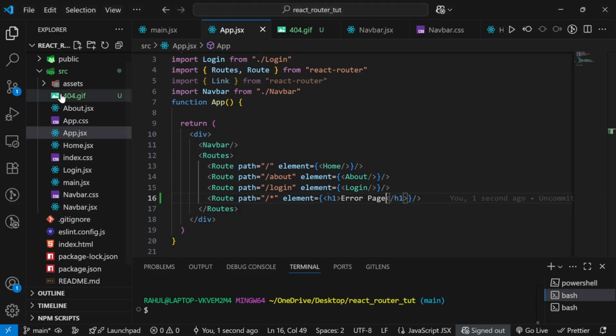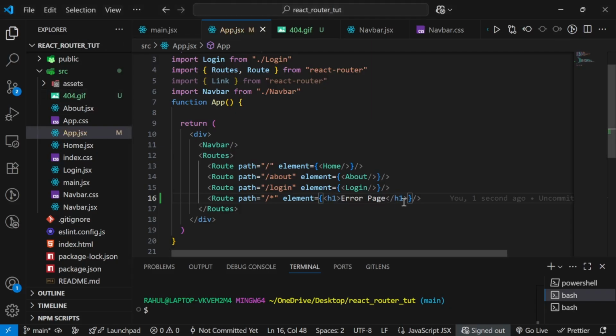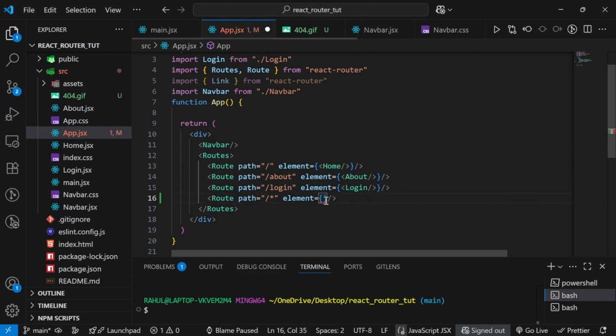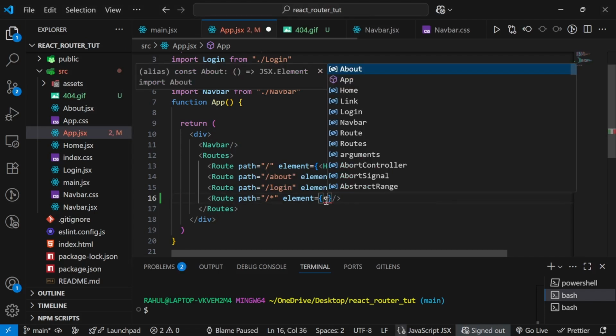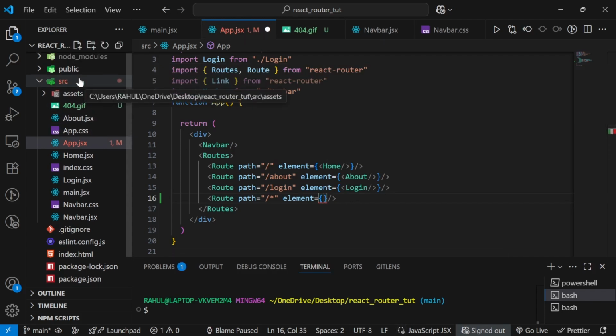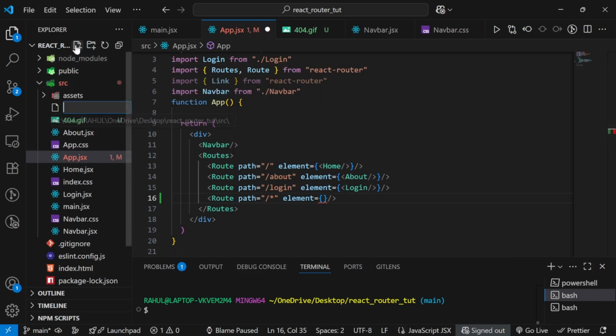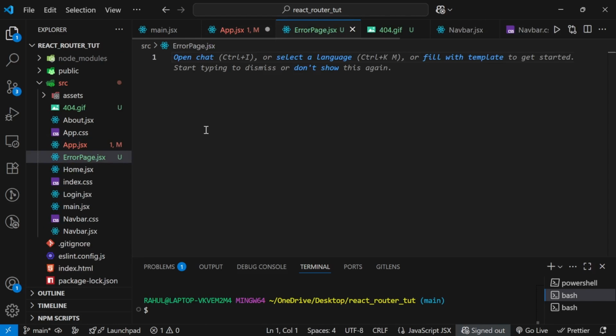But guys, this is not a good idea, to just directly showcase JSX on your browser. Instead, how we usually do it is we create a component, right? So in this case I'm going to create a new component which will be called MyErrorPage. Any name you can give it, any meaningful name. So this is just a normal React component that I've created.